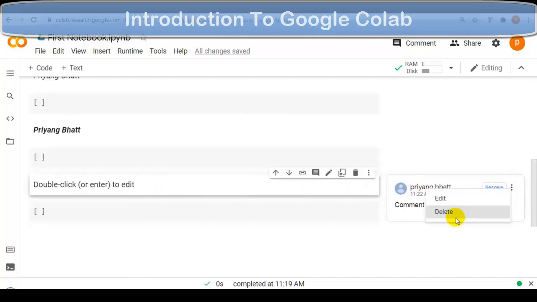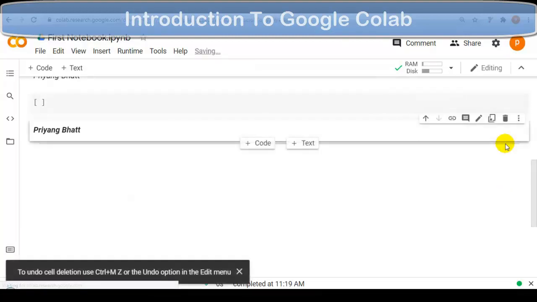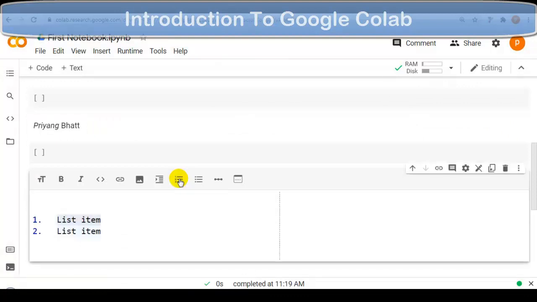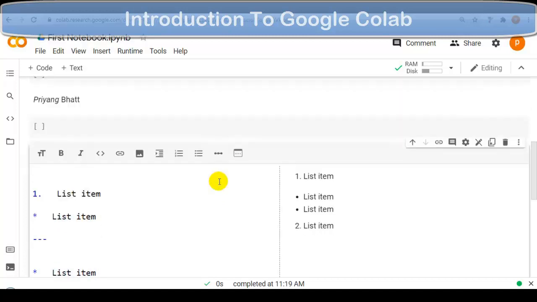From here, you can delete this comment. From here, you can delete your cell that you can see over here. I am deleting cells. From here, you can add a numbered list that you can see over here. From here, you can add a bulleted list that you can see over here. From here, you can add a horizontal rule that you can see over here.